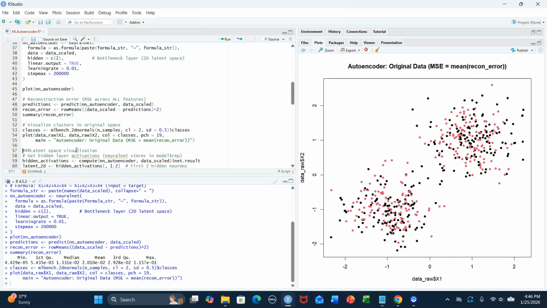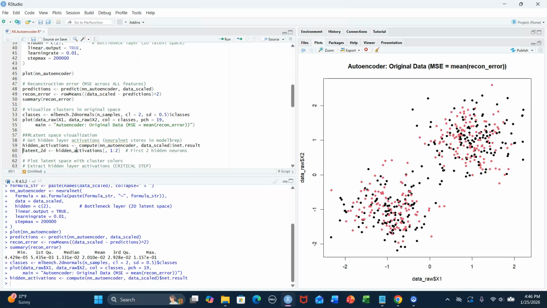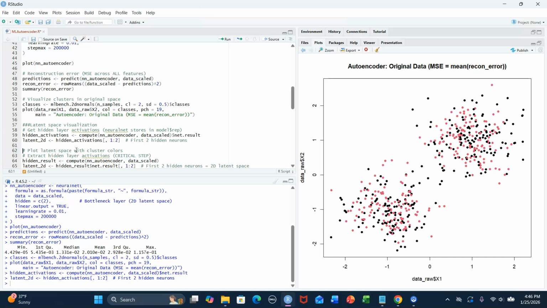In X1 and X2 space, okay? Then we can do some further analysis using this autoencoder. First is latent space visualization. We can get the hidden layer activation from the neural net model's representation. Get that hidden activation, and then the latent 2D is from the hidden activations of the first two neurons. Then we can plot the latent space with cluster colors.